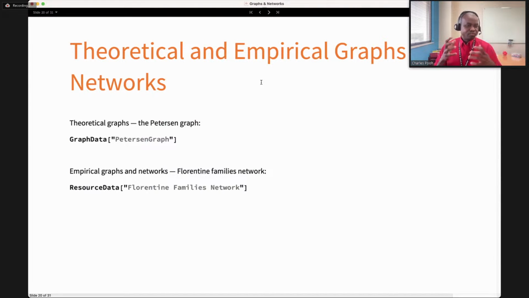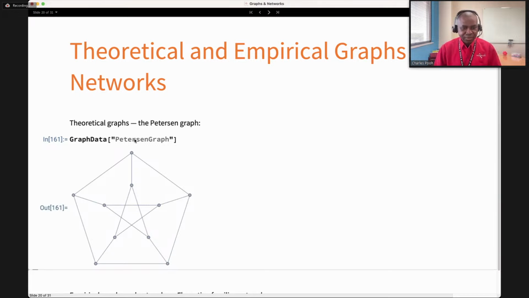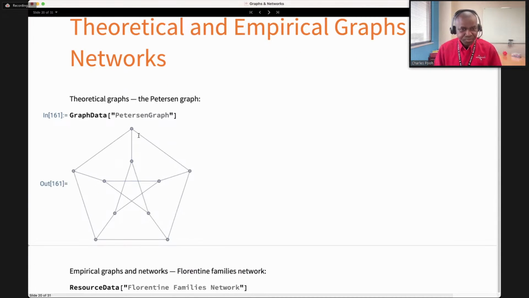The next type of collection of data we have are theoretical and empirical graphs. If you are more mathematically inclined, there is a set of standard graphs you are used to. GraphData is a vast collection of those types of graphs. I think it contains more than 6,000 standard graphs as well as properties. So you can just use GraphData and give the name of your graph. It downloads the data from our server remotely, and you get the graph and can start working with it directly.